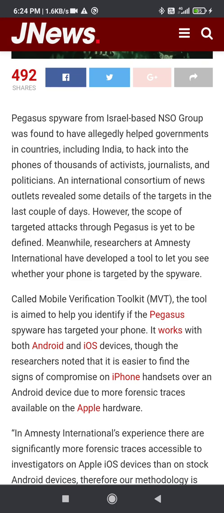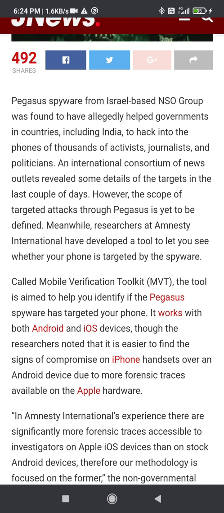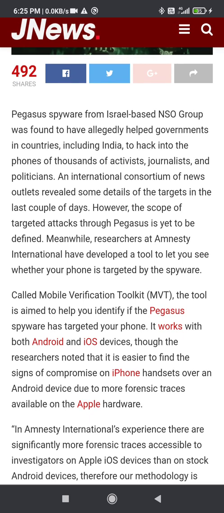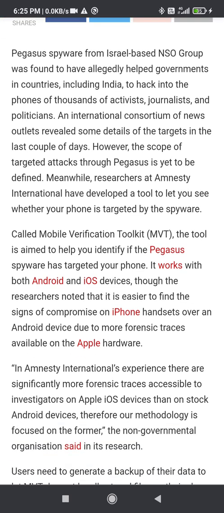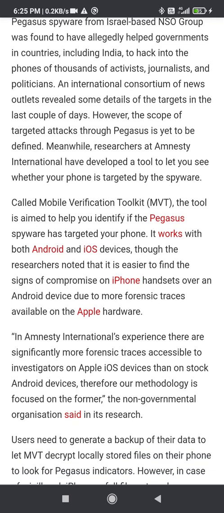An international consortium of news outlets revealed some details of the targets in the last couple of days. However, the scope of the targeted attacks through Pegasus is yet to be defined. Meanwhile, researchers at Amnesty International have developed a tool to let you see whether your phone is targeted by spyware called Mobile Verification Toolkit. The tool is aimed to help you identify if the Pegasus software has targeted your phone or not. It works with both Android and iOS device.